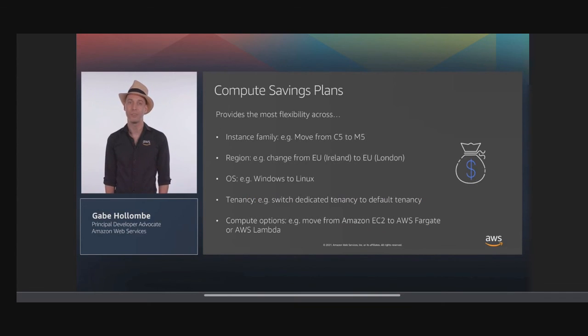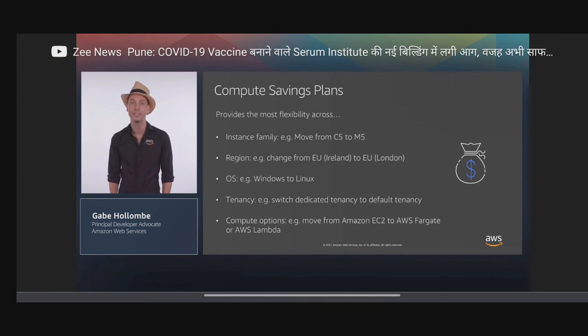Compute Savings Plans provide the most flexibility and help reduce usage costs. These plans automatically apply to EC2 instance usage regardless of instance family, size, availability zone, region, operating system, tenancy, and between compute options. Compute Savings Plans also allow you to move a workload from EC2 to Fargate and, most recently, to AWS Lambda as well at any time, and you automatically continue to receive discounts.